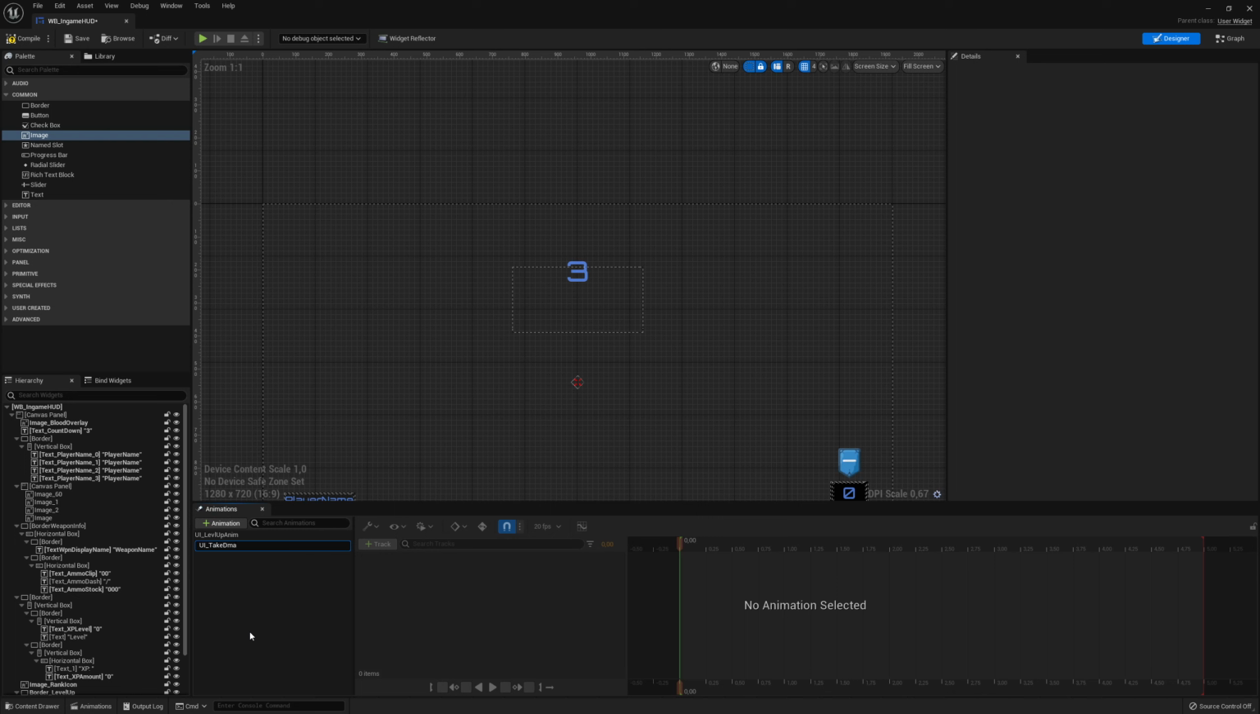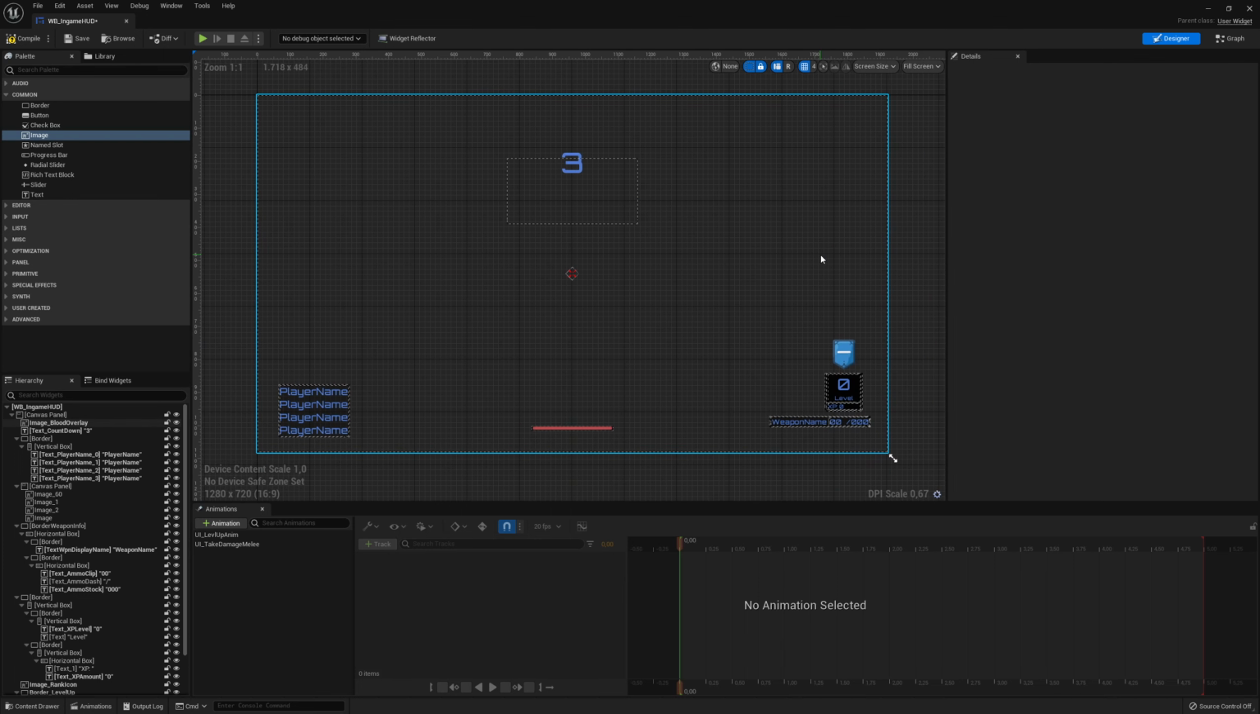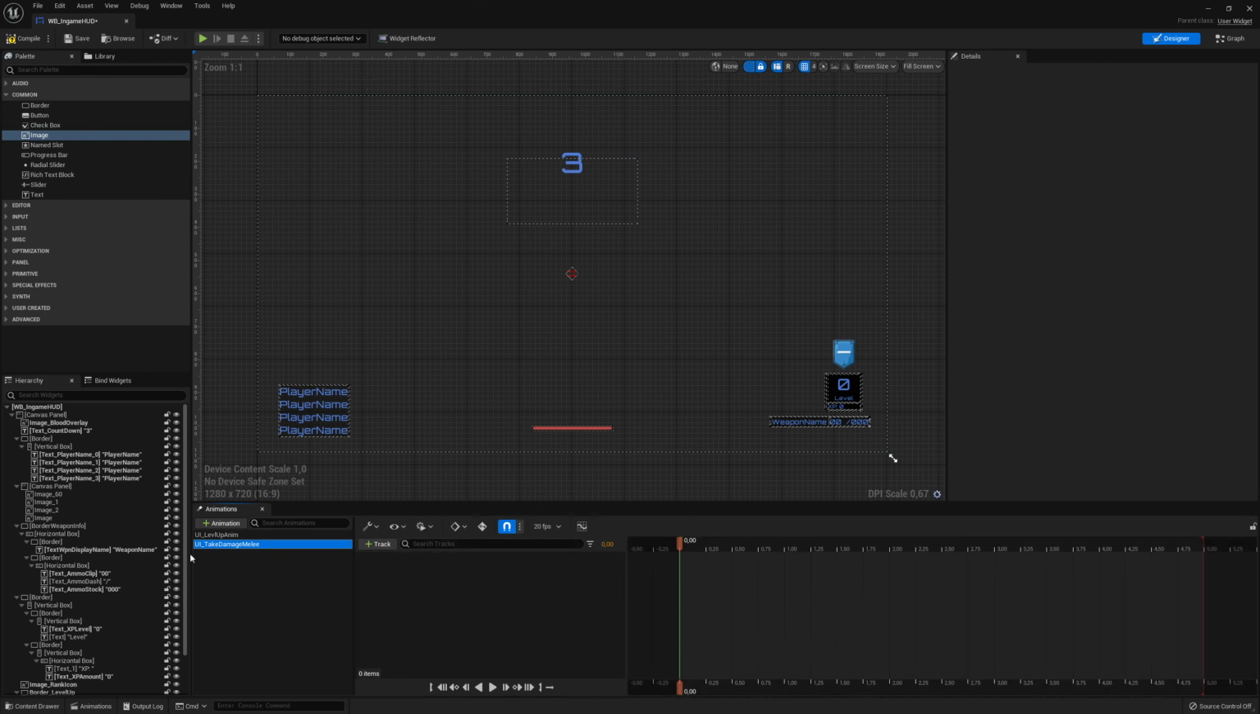Let's call this UI take damage. Take damage. No. I'm actually going to call this take damage melee. So for melee attacks, I want to use my blood overlay. We're also going to create some ranged AI, and I think I want to do a directional hit indicator for that one. So I want to be able to separate things. So for now, let's make a UI animation take damage melee.